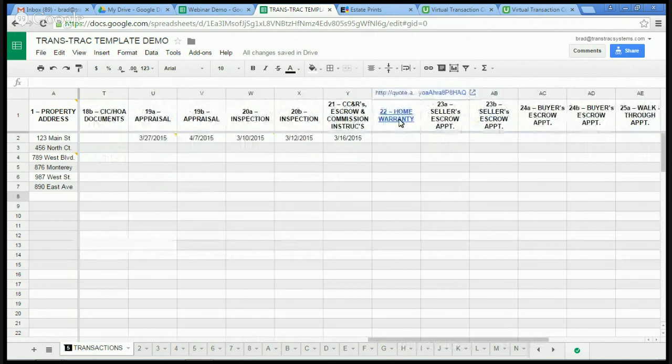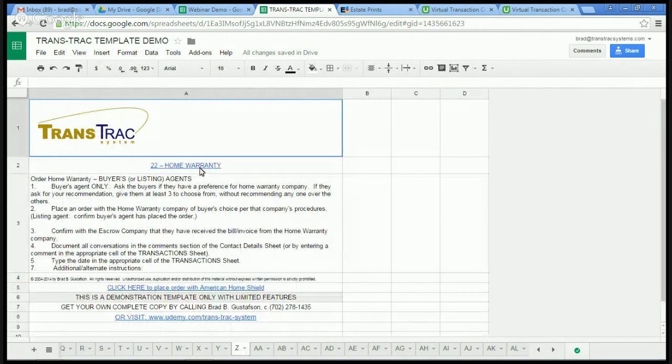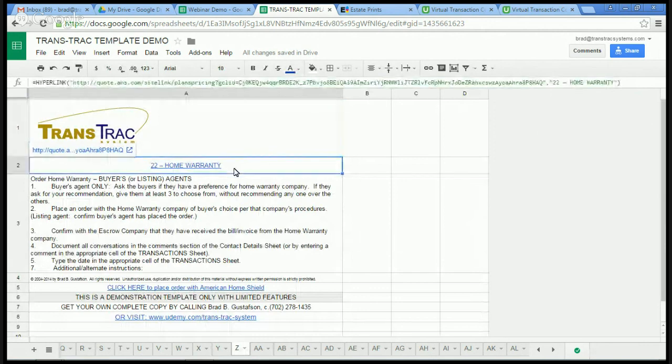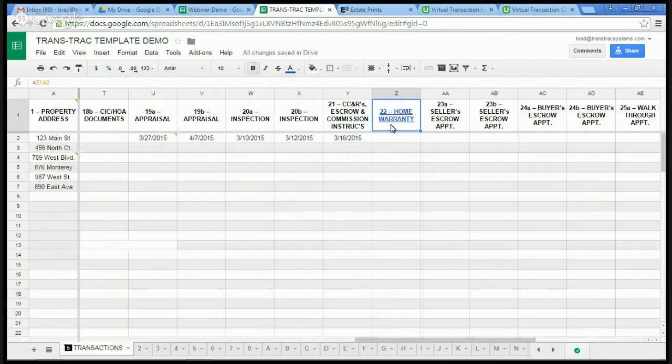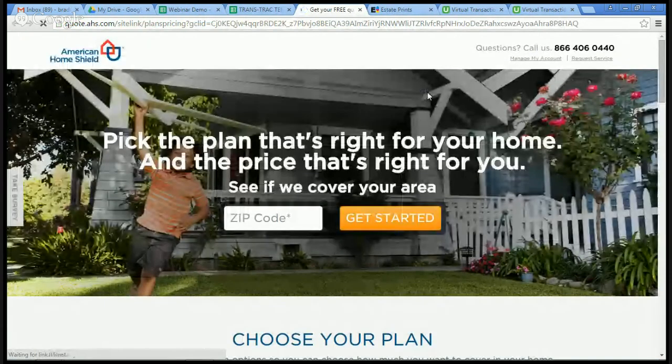Notice I've got a link here, because if I click on this, the function field shows Z A2. So that means that for the instructions, I actually put the link in tab Z. Notice at the bottom, home warranty. If I put the link to the home warranty company in this field, A2, it will show up in both places: on sheet Z, which is the instructions for ordering the home warranty, and on the main transactions board right there. And what did I put as the home warranty company? Looks like American Home Shield.